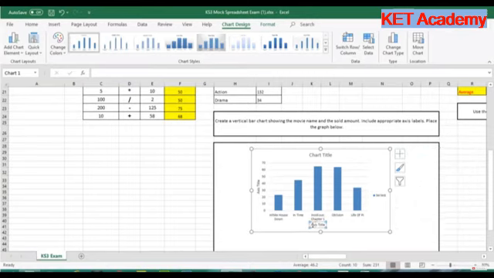So the first thing we're going to do is rename these axes. So these are movies. Okay, this is the sold amount. And then we can include a title for the graph. So graph showing movie sales, for example.